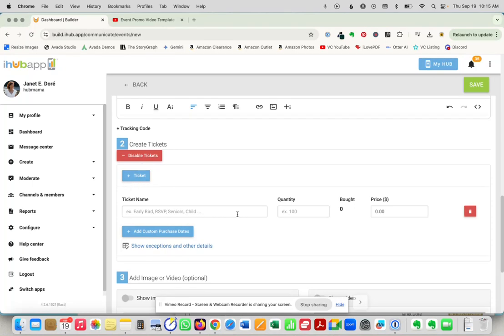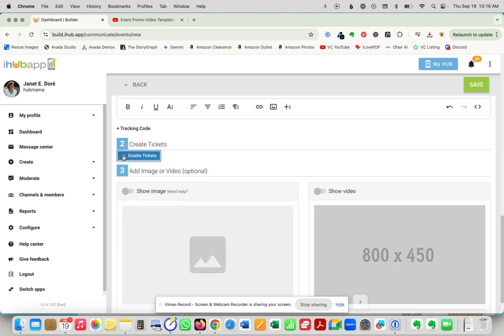In order to have this work here, you do have to have your iHub integrated with Stripe. So you'll have your Stripe account logins that you will input in the integration area down here. Or if you don't have a Stripe account, you just go open one up and then you'll go ahead and proceed with the integration. For this demonstration, I'm going to disable tickets. You can just have it be an announcement of an event where you don't need RSVPs or tickets or anything like that.